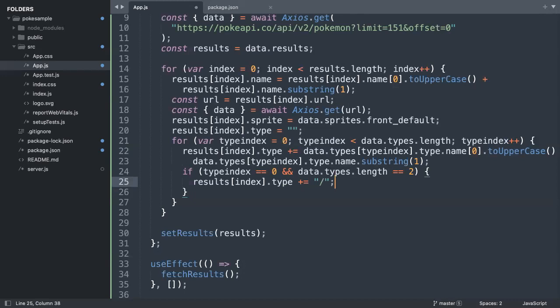I'm going to take whatever's already there, which by this point should be the first of my two types. We'll go ahead and add our slash to separate that. And then we should immediately have the second type go right after that. If there's only one type in there, then the length here is not going to be 2, so we're not going to do this. For anything that has exactly one type, nothing here is going to happen. Or at least that's my expectation. So let's find out.